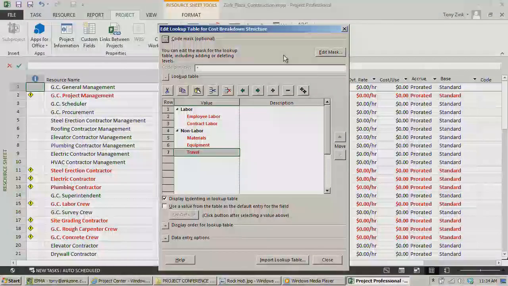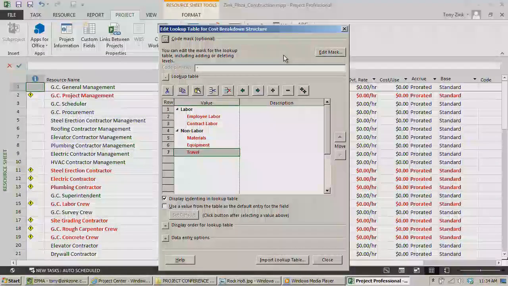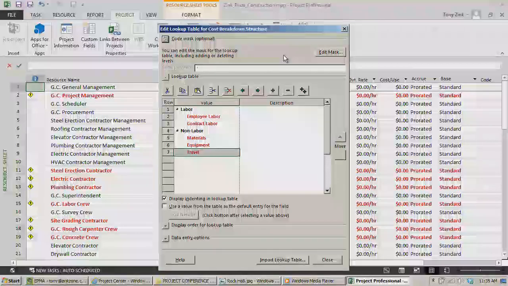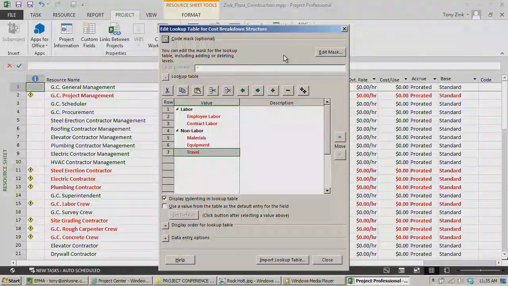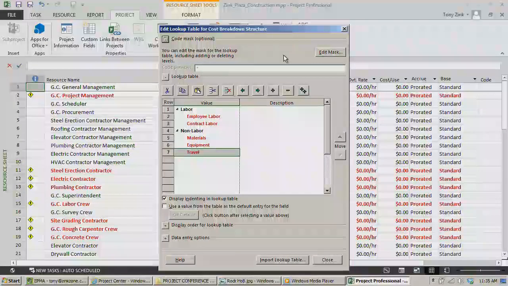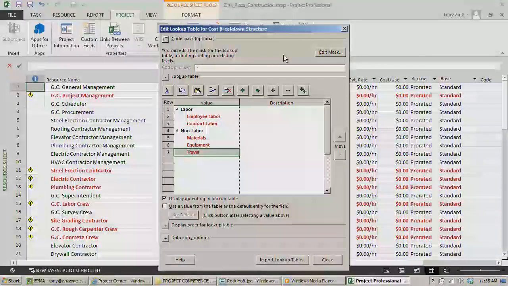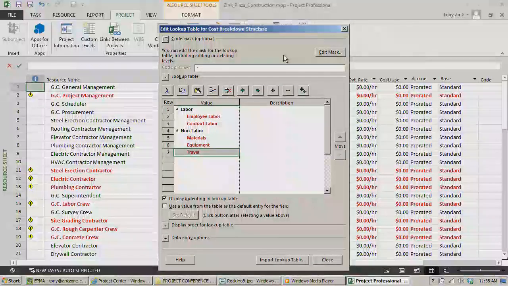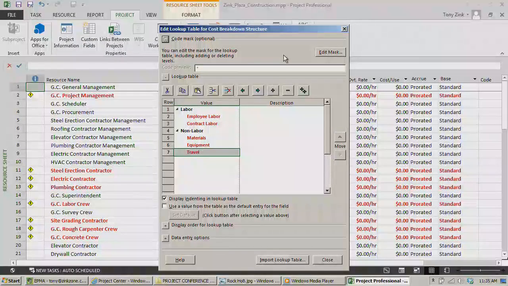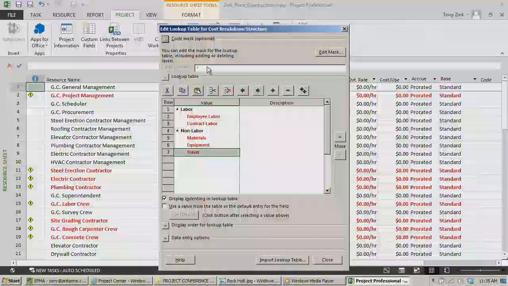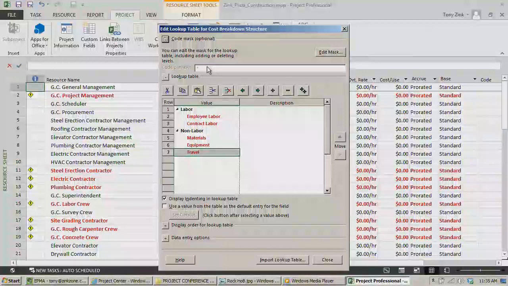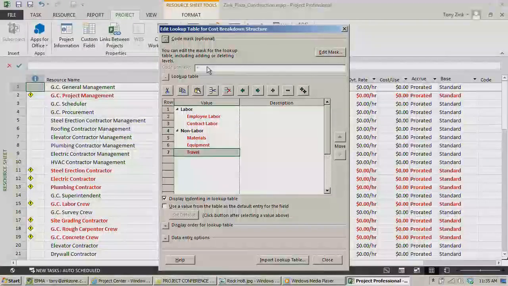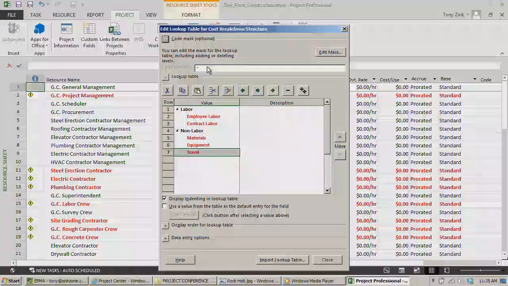Basically, what you're doing with the code mask is you're telling Project how many levels you're going to allow in this structure that you're building. Red in Project usually means something's wrong, right? And it was fine until I indented those. It's because our code mask, when I started building this field, is only allowing for one level of values and nothing deeper than that.